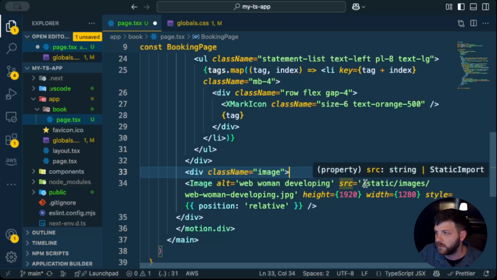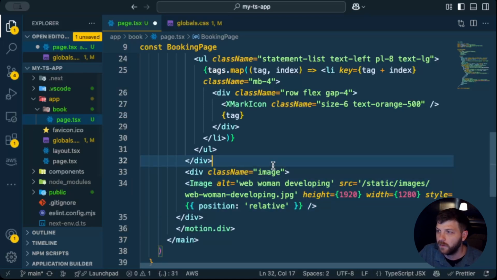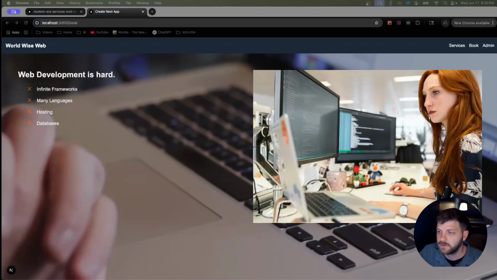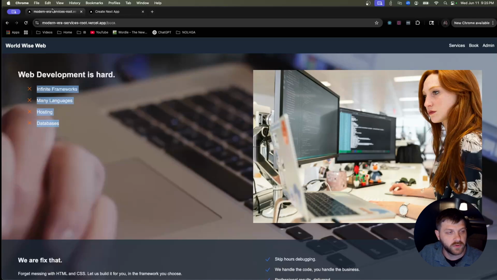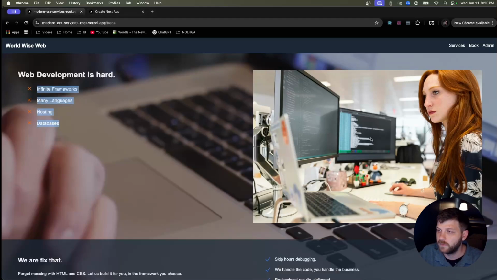The image that we're rendering here is inside of the static images directory. Went ahead and gave it a height and width and made it position relative. So it's relative to the box here. If we give this a save, we can go back to our UI, and this is what it's looking like. So this is our production version, and this is what we're after. We're getting closer.